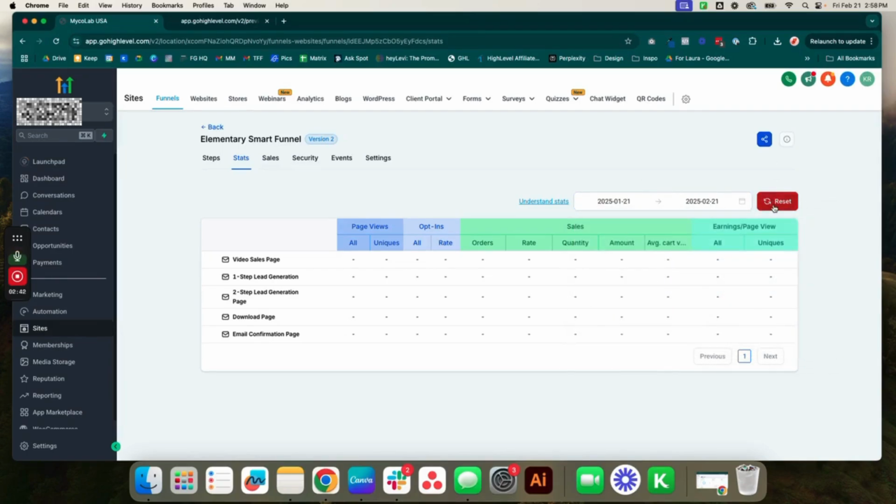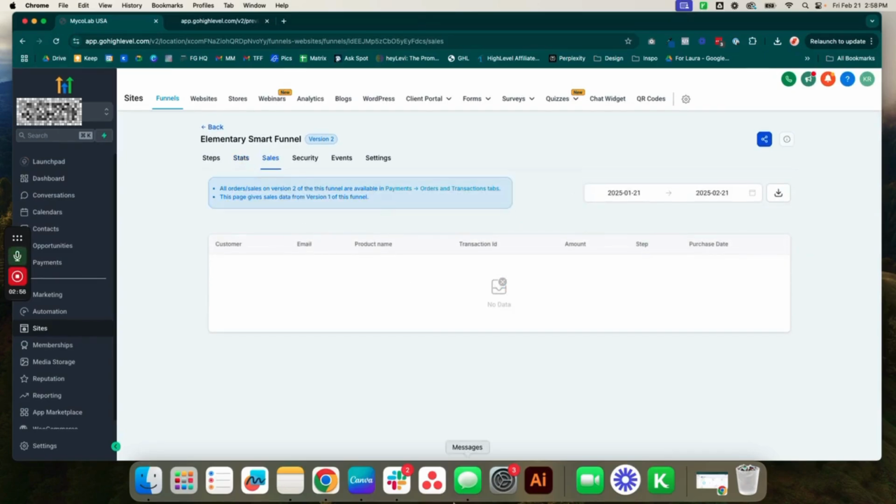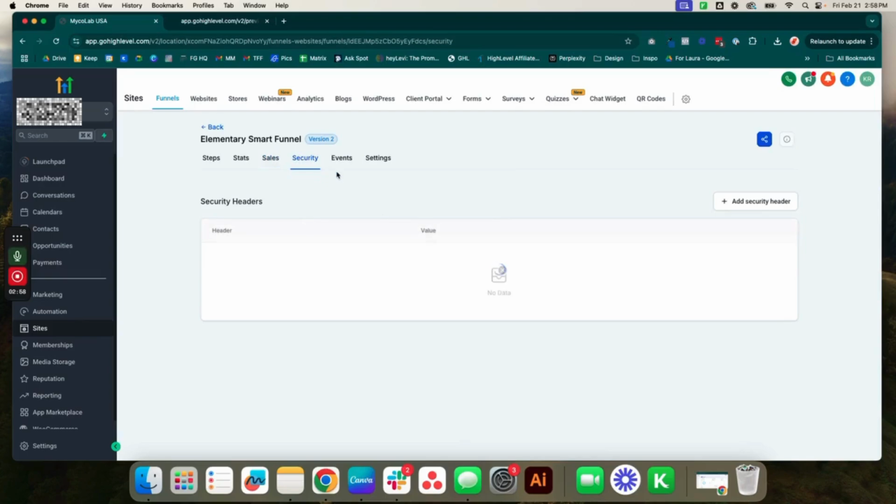And then if, for example, you're testing a funnel and the whole team is in here viewing it, and you want to go ahead and reset the statistics and take away all those team views, you can reset and it will take all these numbers back down to 0. You can also see sales specifically in this tab.